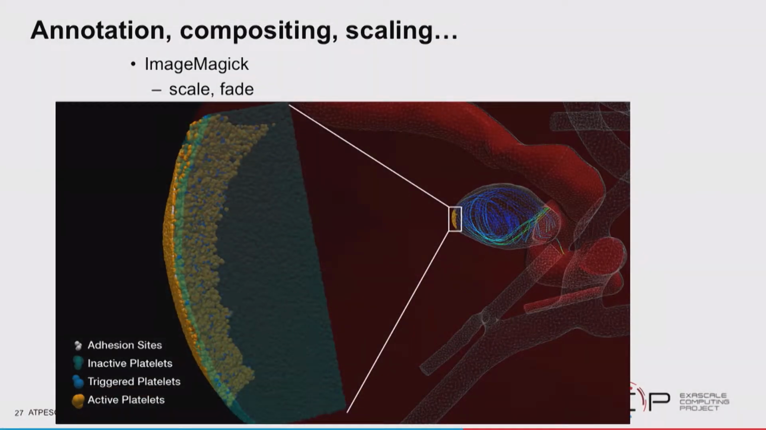This is just another example of doing some manipulation of multiple images. I thought I had an animation of this, which I thought was in here, but I guess it's not. It shows zooming in on that region, where I took essentially the final image, scaled it up, and changed the transparency, and that was all done using ImageMagick.